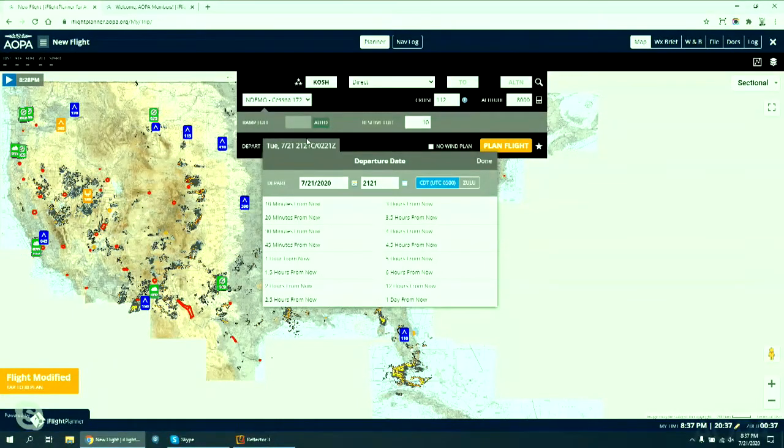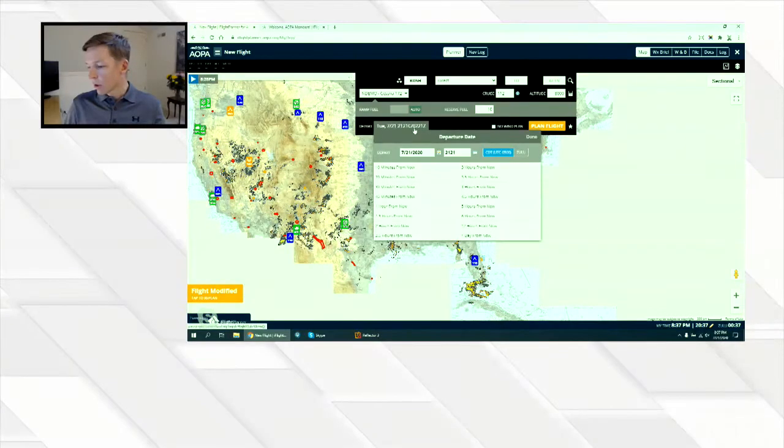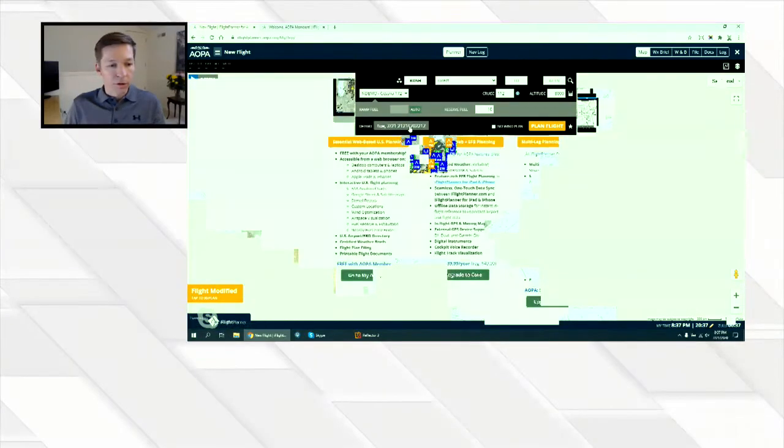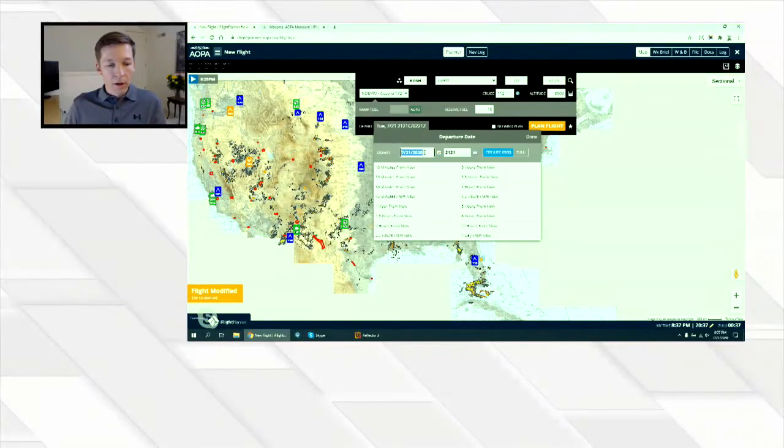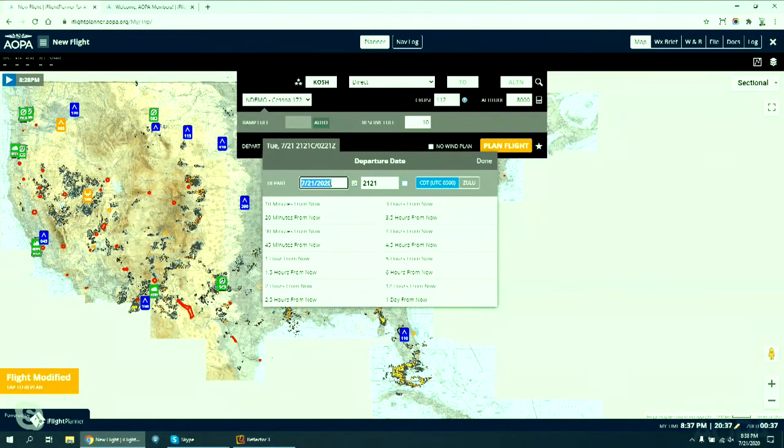The other thing is just a little power tip here. When you're entering a departure date, say you're going to depart on August 1st, rather than typing 8/1/2020, you can simply type 0801 and then hit tab, and it'll auto format it for you.